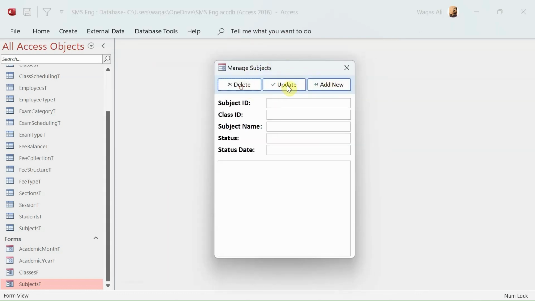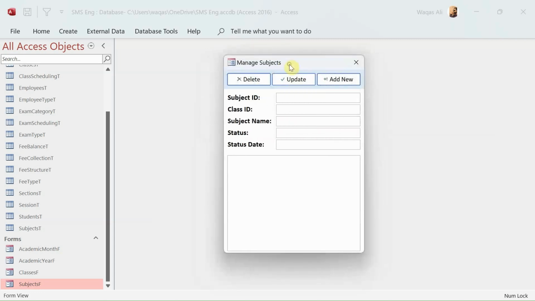And right now these buttons do nothing because there is no code behind them except the error handling. So we have to provide some sort of code, some sort of instructions to Microsoft Access, so Access can perform actions based on what we ask it to do. Now let's go behind these buttons and do a little bit of coding.